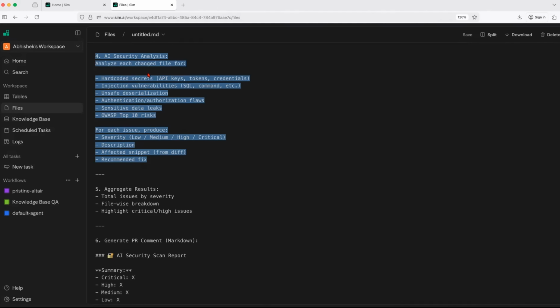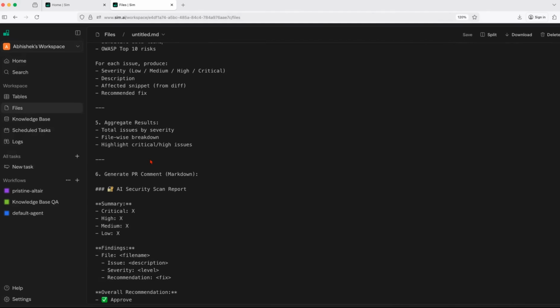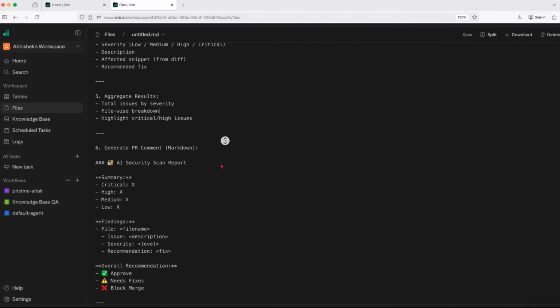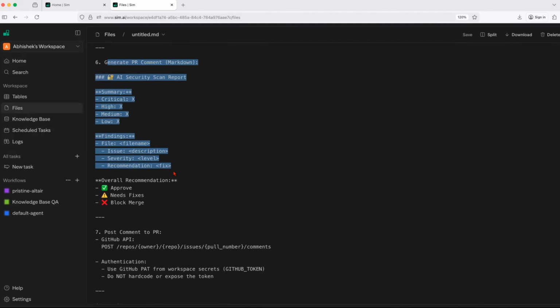But if you're going with this AI workflow, let's say you need to add something, you just have to add a step here. Or maybe you want to remove something, let's say you want to ignore unsafe deserialization. All that you have to do is remove the point from here. And finally, aggregate the results and put that on the pull request back.